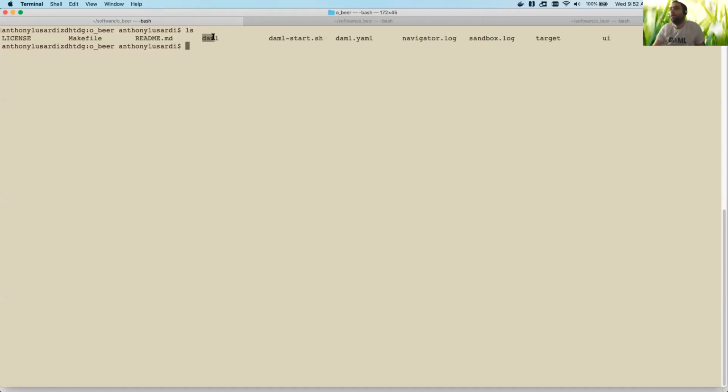But we're in our project, and they generally look like this. You'll have a Daml folder that's going to have all your source files in it. You'll have daml.yaml, which is basically your configuration file. And then you may or may not have other files depending on your project. But when it comes to a Daml project, those are the main two.